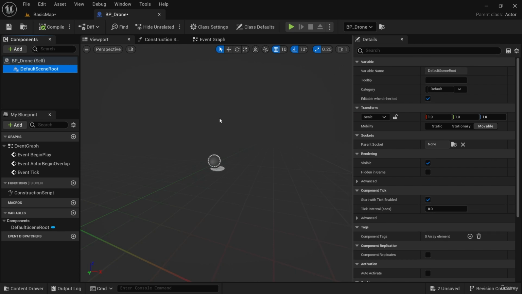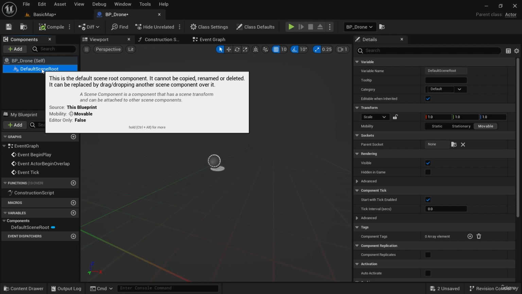Now, every time we create a new actor, by default, it gets a component. And similarly to how there are different types of blueprints, there are different types of components. We can hover over default scene root, and the pop-up tells us that this is the default scene root component. So all actors have to have at least one component, and that one required component is called the root component. The default scene root is a type of component called a scene component, and scene components are relatively basic. You can't see them, they're invisible.